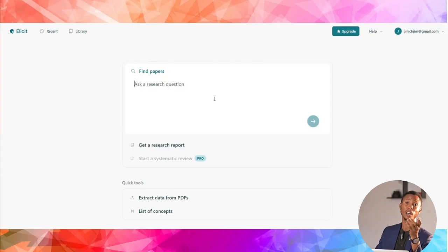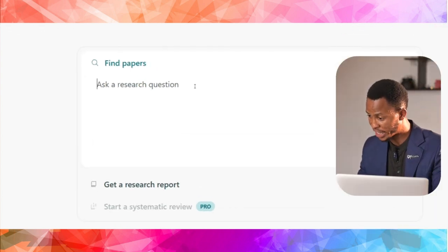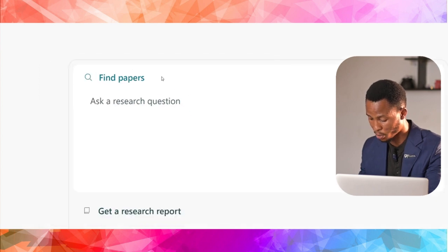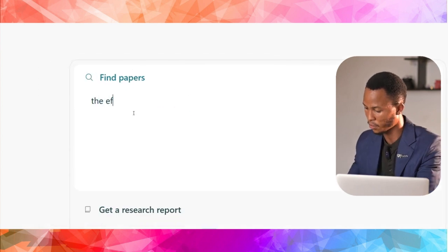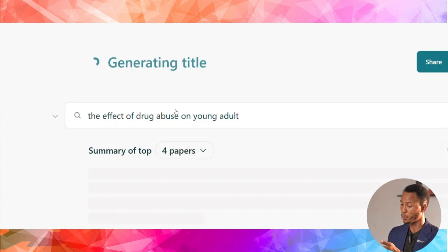Step number two, after we finish signing up on the website, is to enter our research question or whatever research it is that you're trying to make, whatever question you're trying to get answers to. I'm going to input my research question in the search bar. This is our search bar. The effect of drug abuse on young adults. All right, so here is my research question. I'm going to input that in.